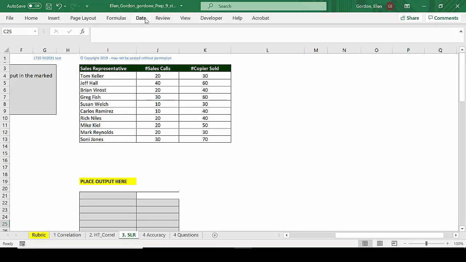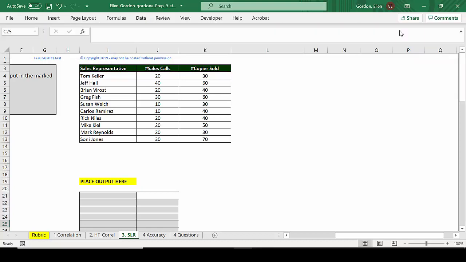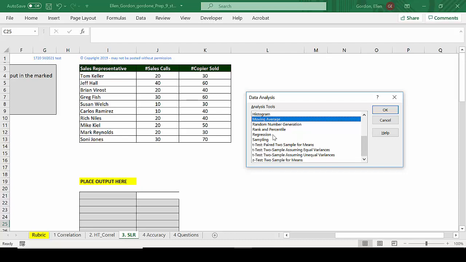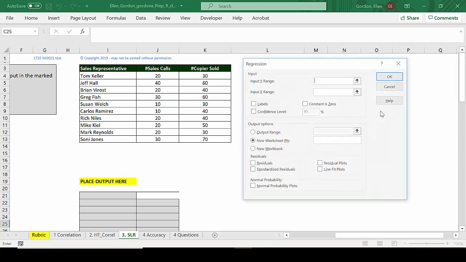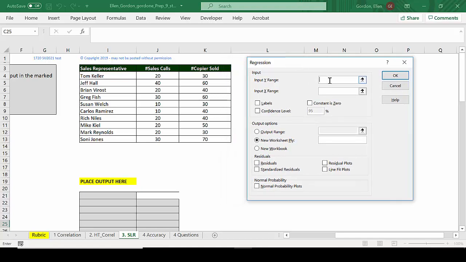So I'm going to open up the data analysis toolpack in my data tab. And I'm going to select regression. The analyses are in alphabetical order, so regression's towards the end. And I'm going to hit OK. So the data analysis toolpack is going to ask for the Y variable and the X variable. And it's very important that you enter this information correctly, because if you accidentally switch the variables, all of your answers will be incorrect.